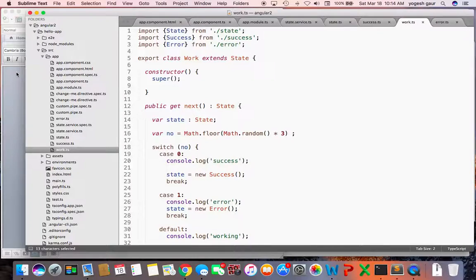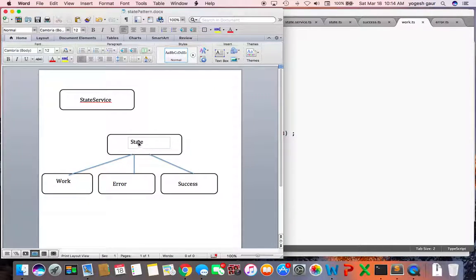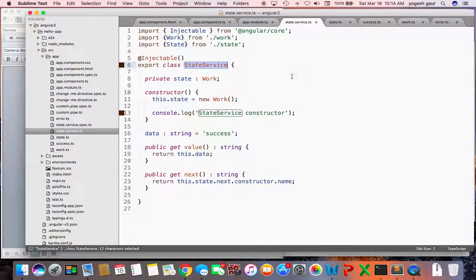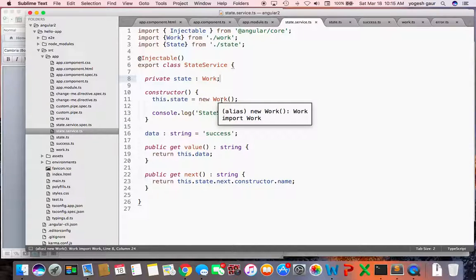So I have a state service which is going to be using this state class object, and I can show you the code for the state service. Basically, in the constructor, I get a work object, which is of this subclass type. And whenever get next is called in the service, I get the value of the state, call next, and from the constructor get the name. In this case, I'm only interested in the name of the subclass that is being called, so I get just the name.